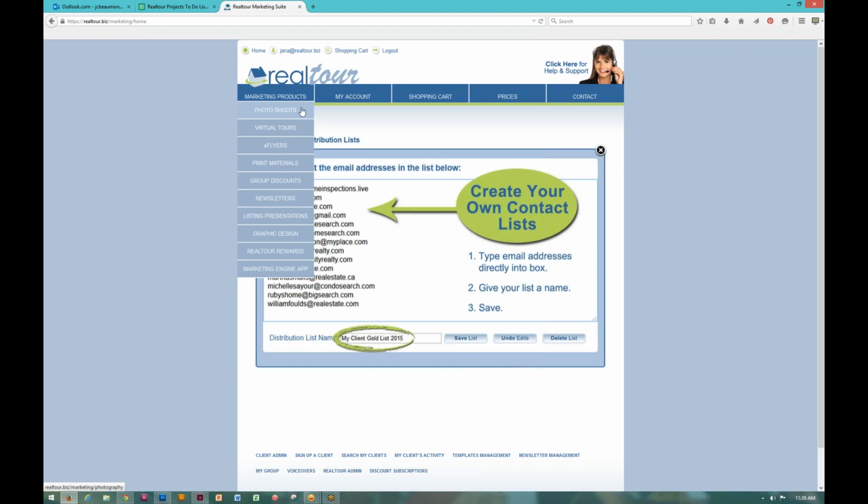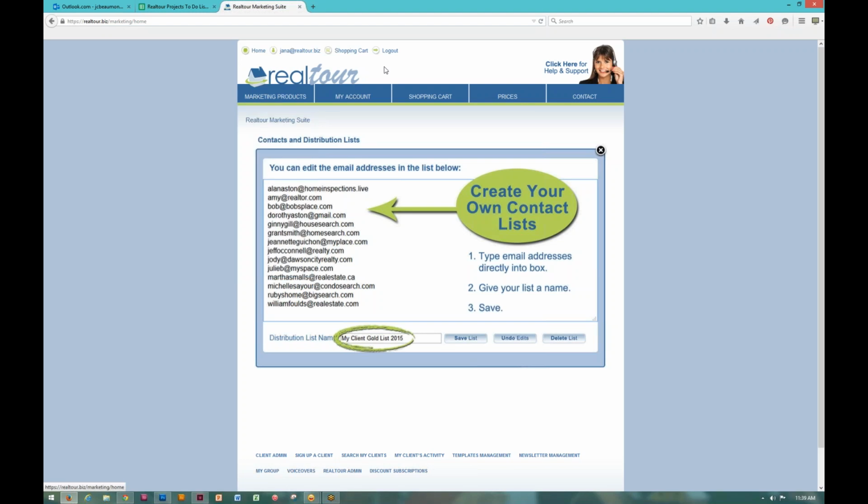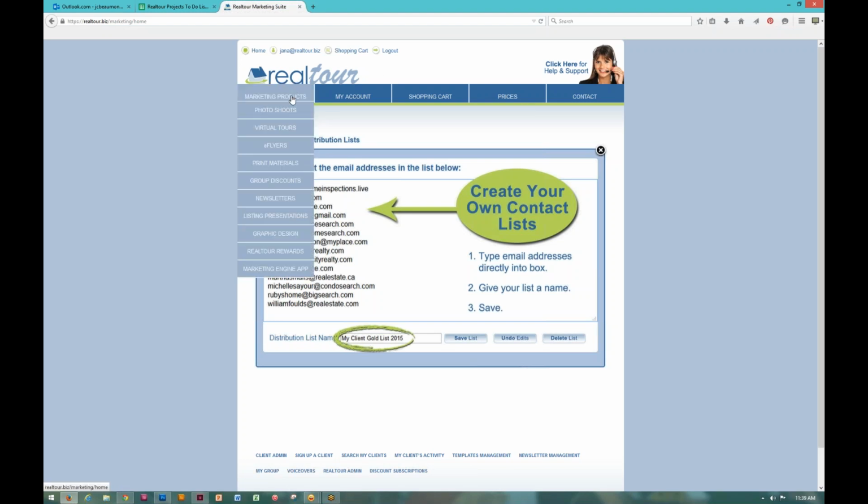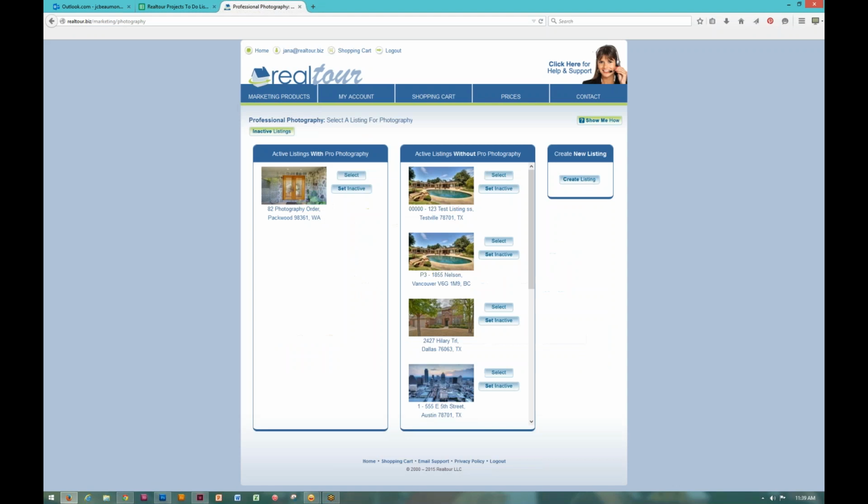So it's really, really worth it to book a photo shoot. And I'm going to show you quickly how to order a photo shoot so you can see just how easy it is. So let's say I've got my listing, I want to order a photo shoot. I come into my Realtour account, under marketing products, I just click on photo shoots.